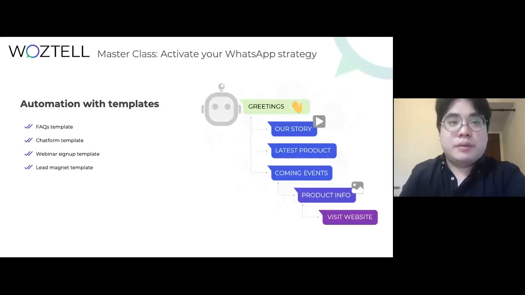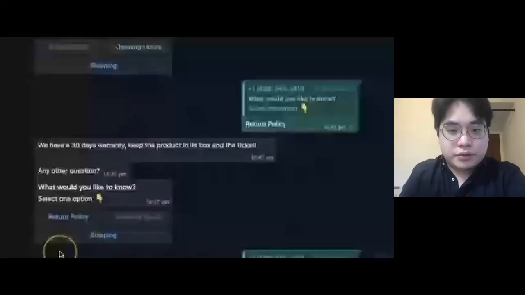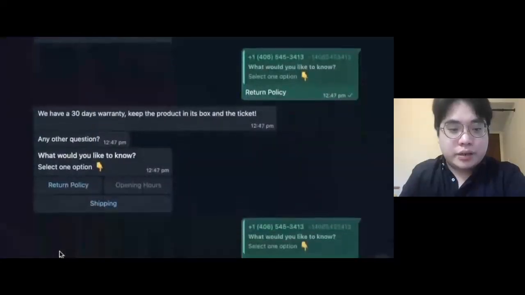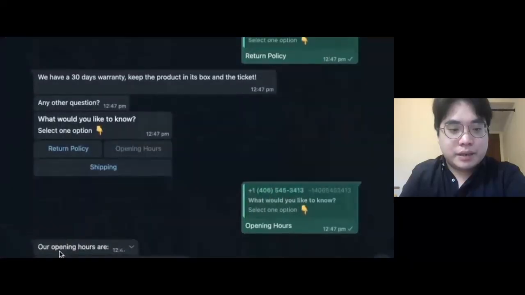So first, let me talk about how an FAQ bot works, and let me demonstrate the automation. So for the FAQ chatbot, as you can see here, you can trigger different FAQs by clicking buttons. Here there are three buttons: return policy, opening hours, and shipping.